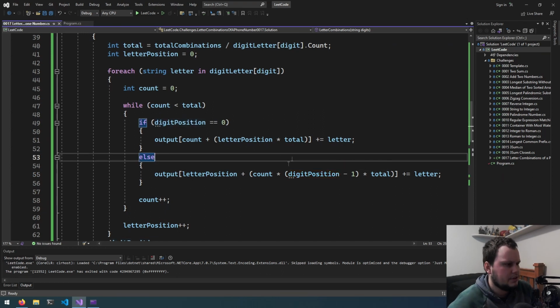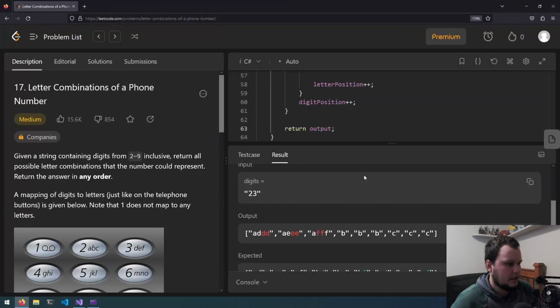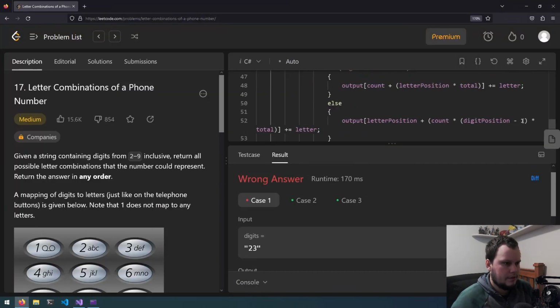Maybe we don't need this digit position. No, we do want the digit position. It's just we don't need to do that minus 1 thing. Okay, let's go back to LeetCode and remove the minus 1. Let's keep it like this. Now let's see. Okay, there we go. That worked. So let's submit it, and hopefully it works on everything else.